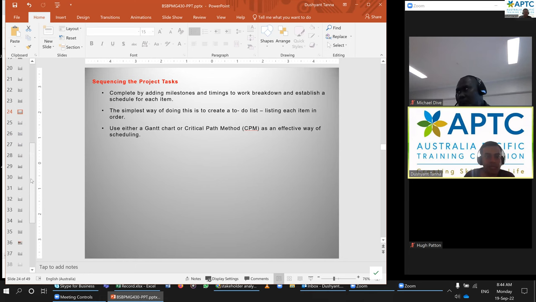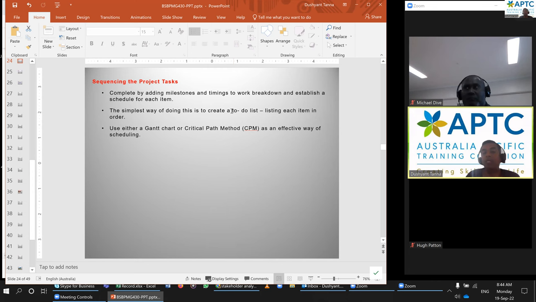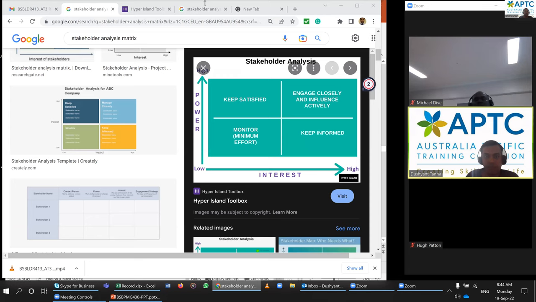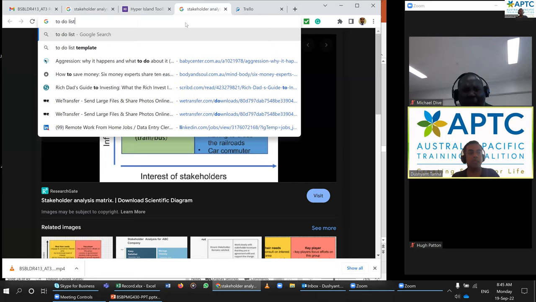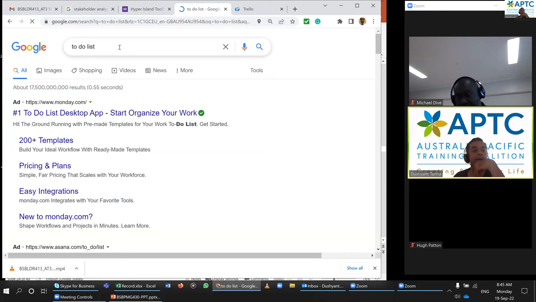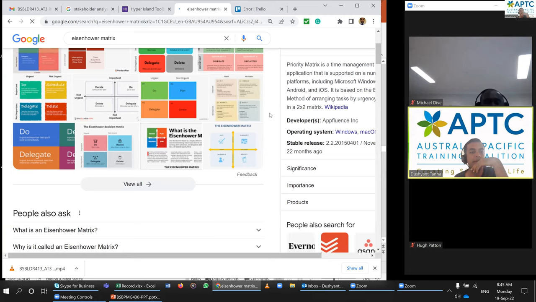Next comes sequences of the task. Always have a to-do list. Okay. Let me show you. I follow Trello. There are a lot of to-do list templates. Eisenhower matrix. I'm going to play a nice video on Eisenhower, but maybe in a bit, not now.